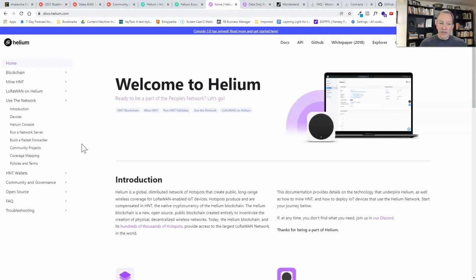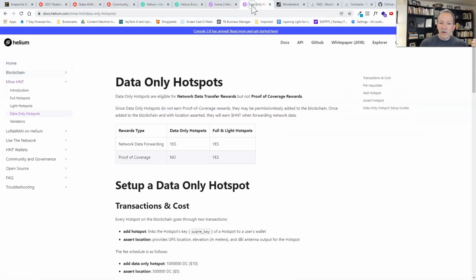And for me specifically, I dug into the documentation to learn how can I get access to a hardware device that's going to allow me to mine. And it's really difficult to get one. However, by reading through this, I learned that they have data-only hotspots. This was buried in the documentation. So now I'm in the process of acquiring data-only hotspots and activating these on the network.